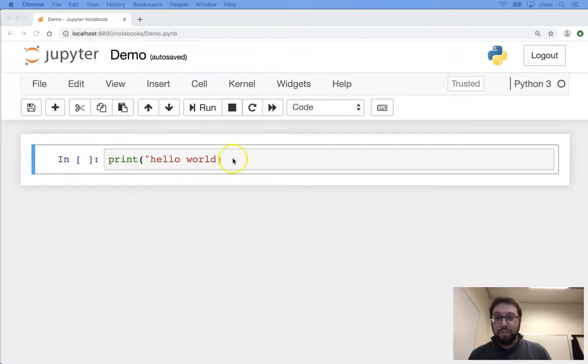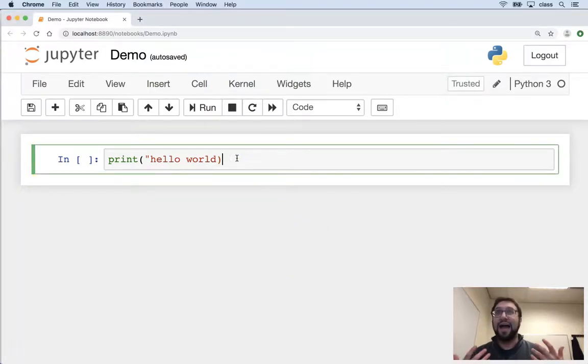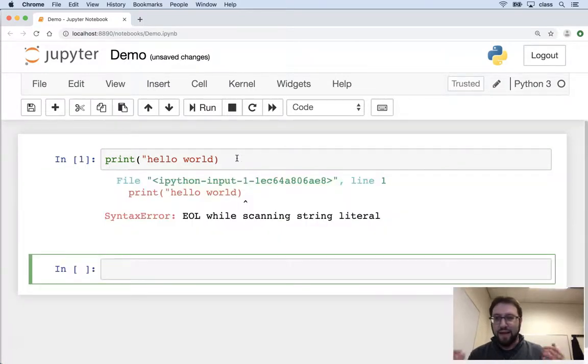Okay, so what happens if we go ahead and actually execute this code? We're going to hit Shift and Enter, and we execute the code, and we don't see our friendly greeting message, but instead we see this kind of mess. So this is an example of an error, which in computer programming is commonly referred to as a bug.